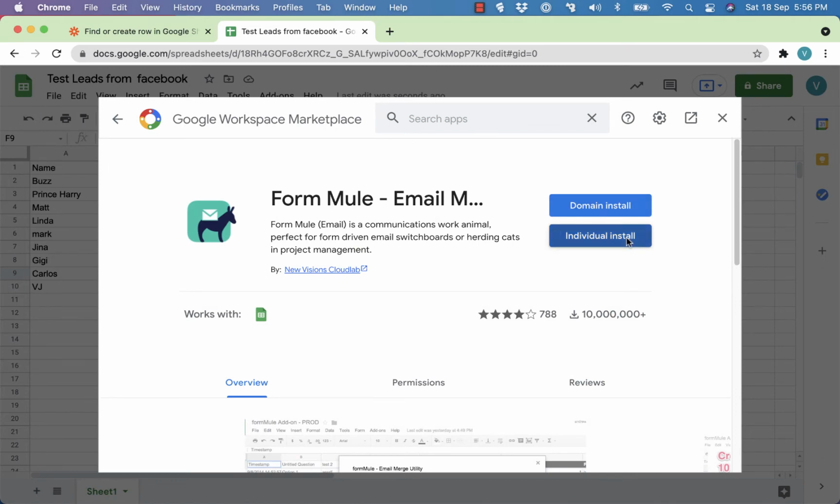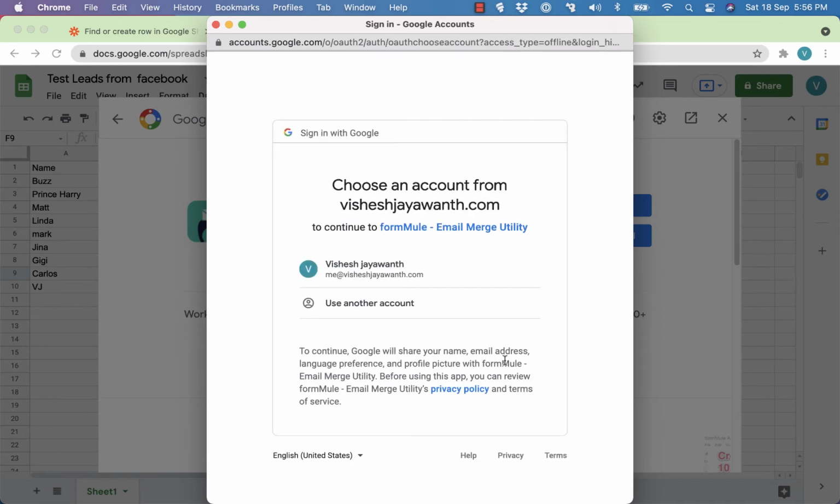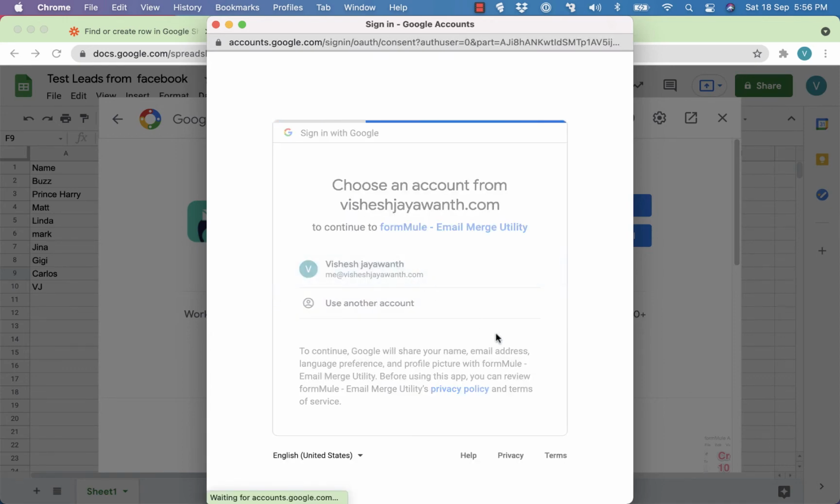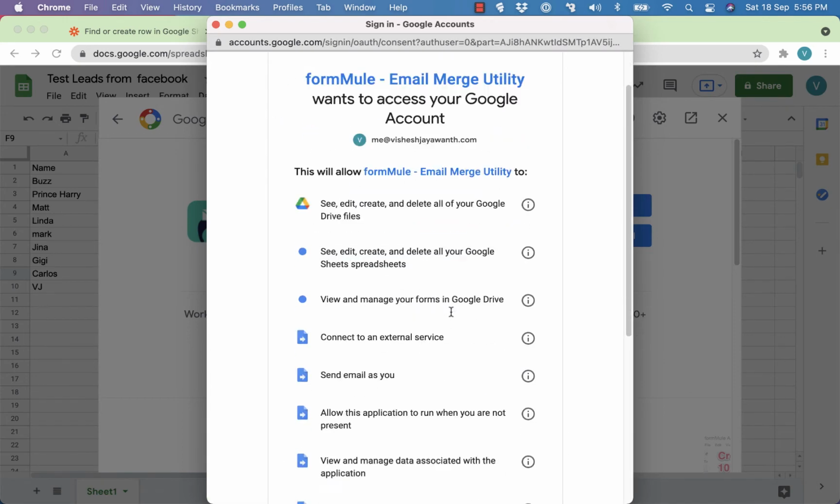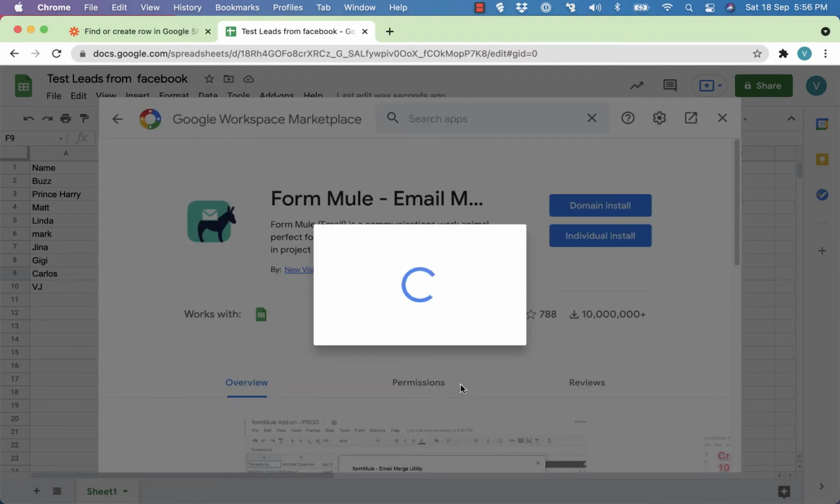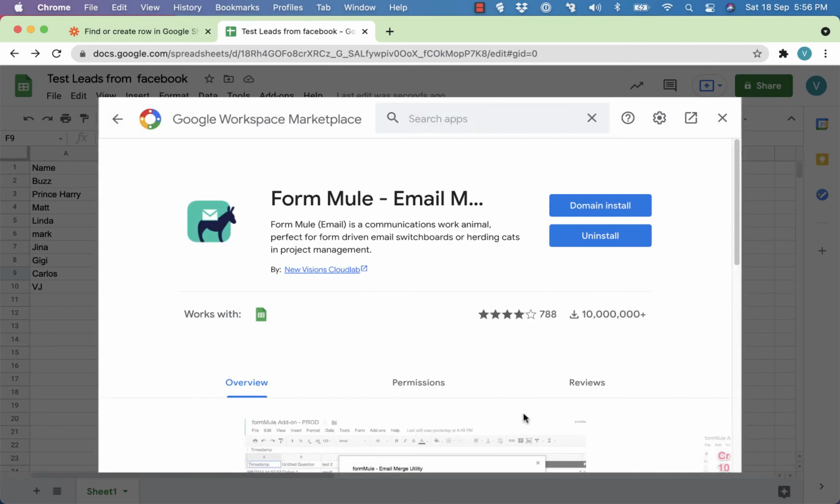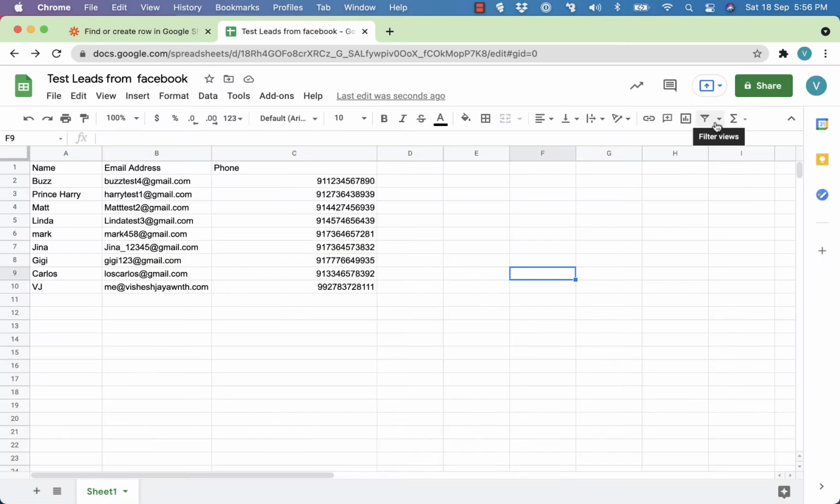You will need to install Form Mule to your Google Sheets and then authorize it to access your Google Sheet and run the mail merge utility. Once the tool is installed, to access this tool, you will find it in the add-ons section of Google Sheets.